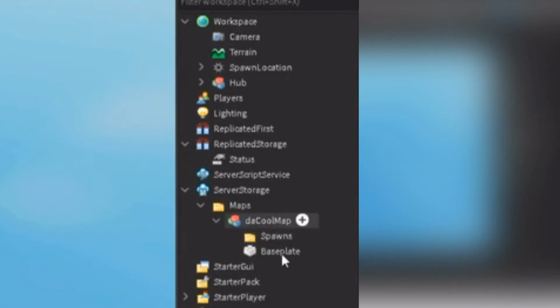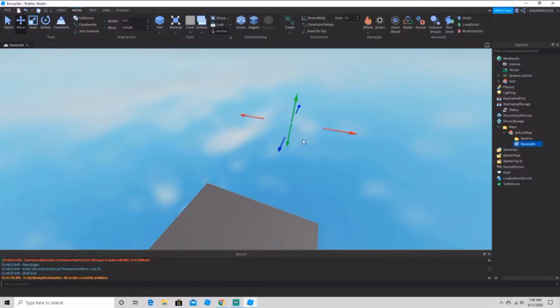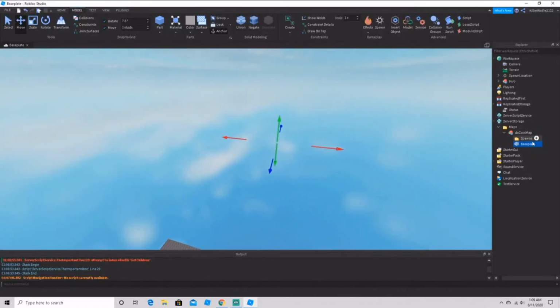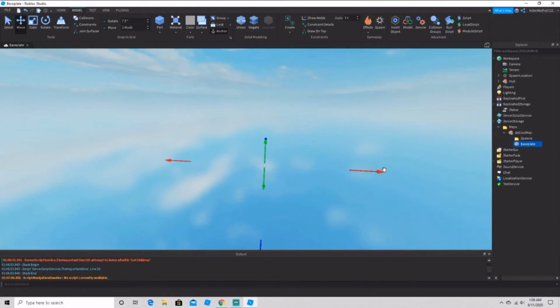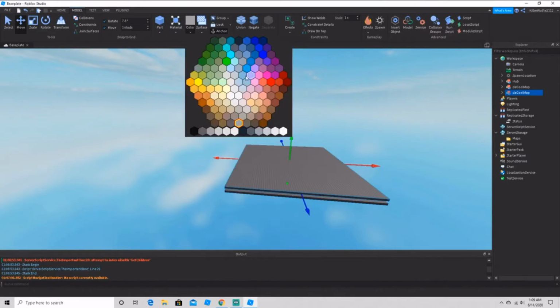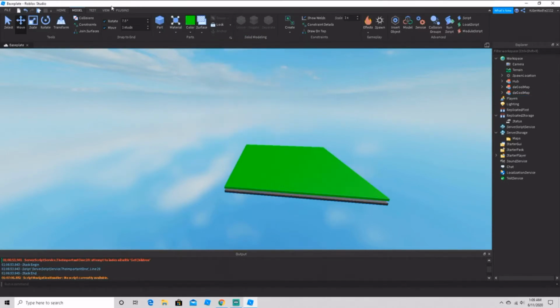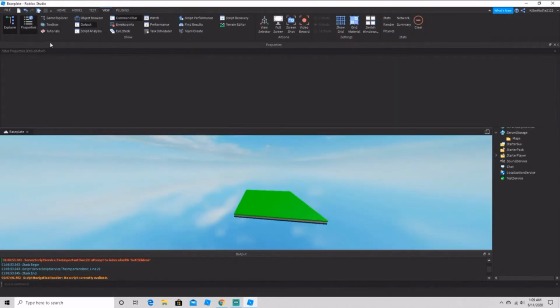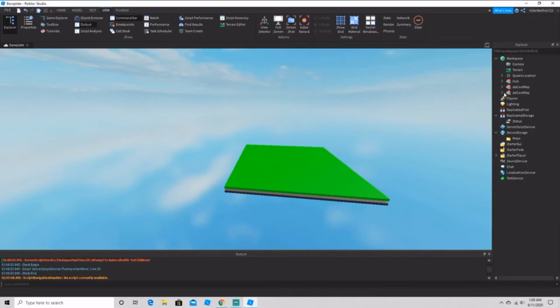All right, now I gotta put the map back in workspace. So go ahead and put the map back. Now you just need to make a spawn where your players respawn. You can make as many as you want, but for this video, I'm just gonna make three. Gonna make it green and don't copy the whole map. Just make a spawn inside of it.